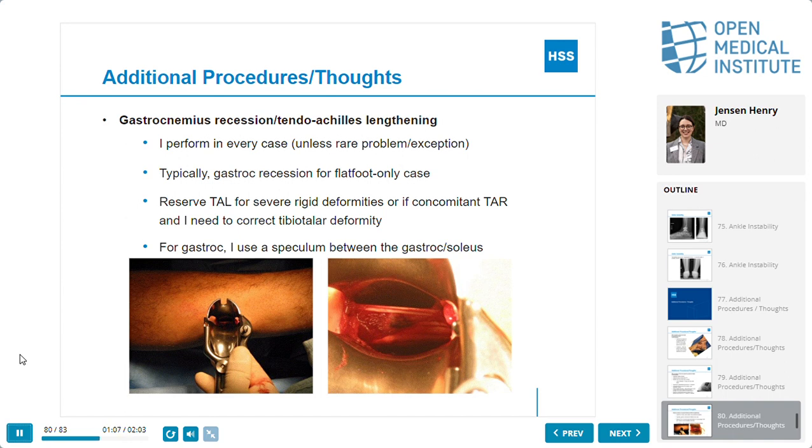So that is typically how I convince them in the office. And that's the other thing of how you justify it to yourself. It's not that they're stiff when they're deformed, it's that they're tight when they're corrected. The only time I didn't do this was for a patient who had a spinal problem with calf weakness. And I was like, I can't make your calf any weaker, you're already weak from that. But pretty much I always do it. If I'm doing a flat foot only case, I'll typically just do a gastroc recession. If I've got a really severe rigid deformity, I'll do a TAL. Or if I'm doing a total ankle at the same time and I want to use it as a corrector of their ankle joint deformity, I will, because the TAL is more powerful.